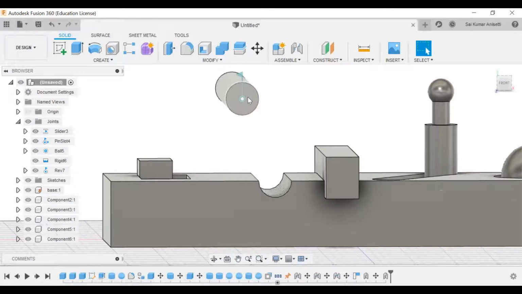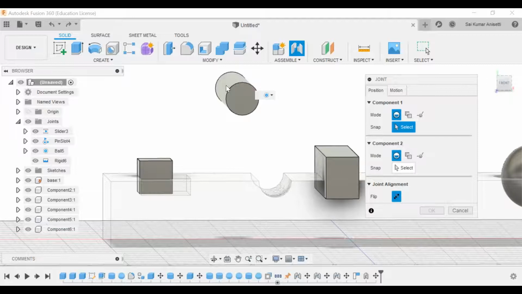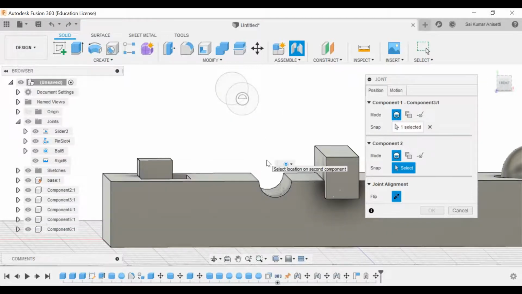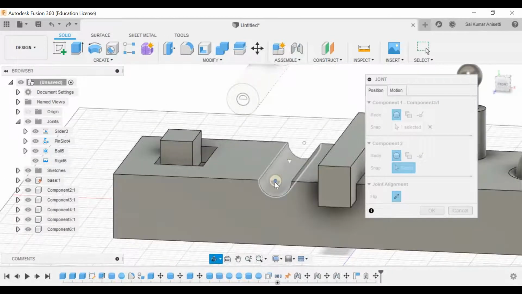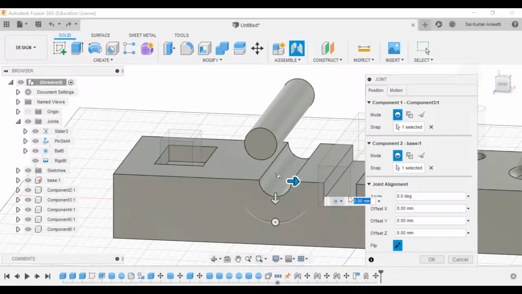It does not ask me which faces and which point I need to merge down. That is the difference between an as-built joint and a normal joint. Now in your normal joint I need to assemble these two components, and okay fine, I'll select this point as my first component, and I'll rotate and select this one as my second component.